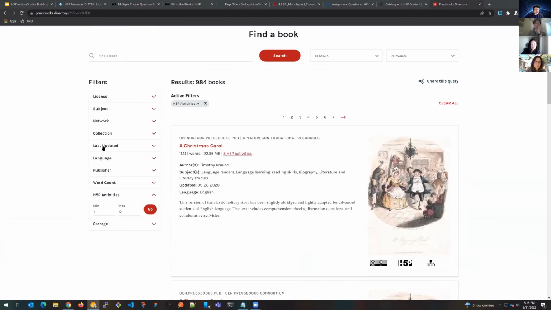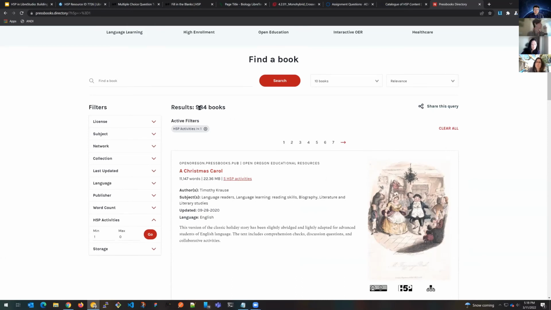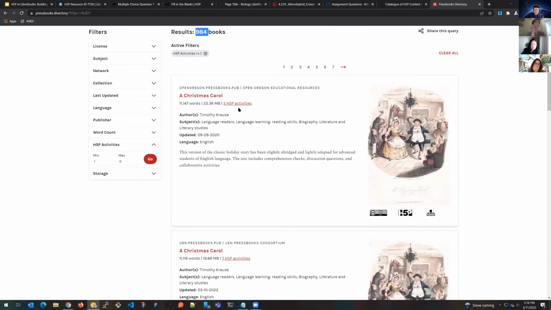And the way you do that is if you look at the filters section, you can find the H5P accordion here, and just in minimum select one. So we're looking for at least one H5P resource or activity within the book itself. And there are some 984 books that have at least one H5P activity. And we can see the H5P activity by clicking on the H5P activities button here.